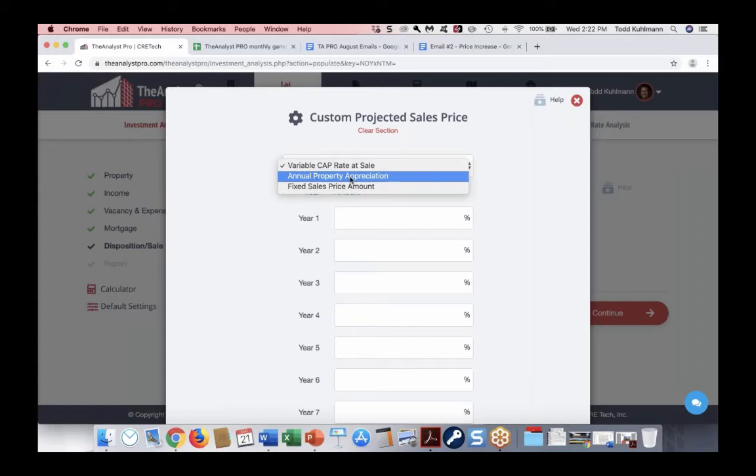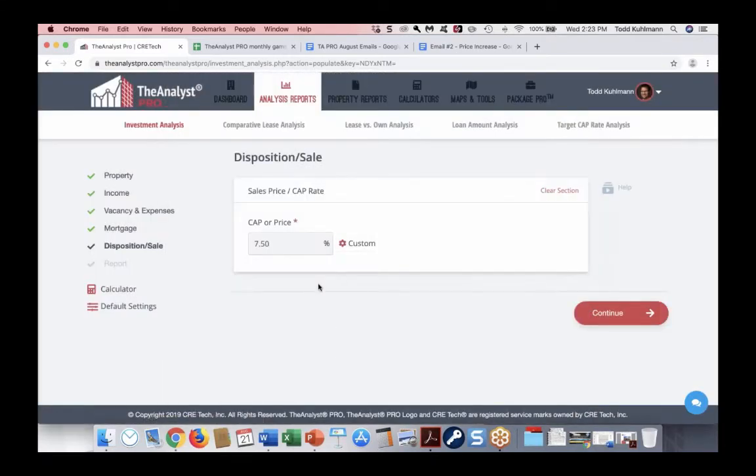You could do an annual property appreciation. So if you were doing a land transaction, let's say, maybe you don't have income on the property right now, well, you're not going to be able to do a cap rate analysis at time of sale if you don't have income on the property. So you can actually do an annual property appreciation. The property is going to go up 3% a year, 5% a year, or a variable amount each year. Or you can just say, hey, I know in years 2, 3, 4, 5, 6, 10, I'm going to sell it for a certain price. So you could select any of those from your sales price projection.